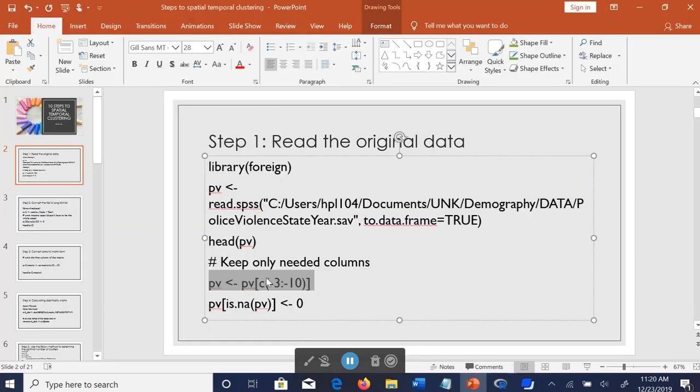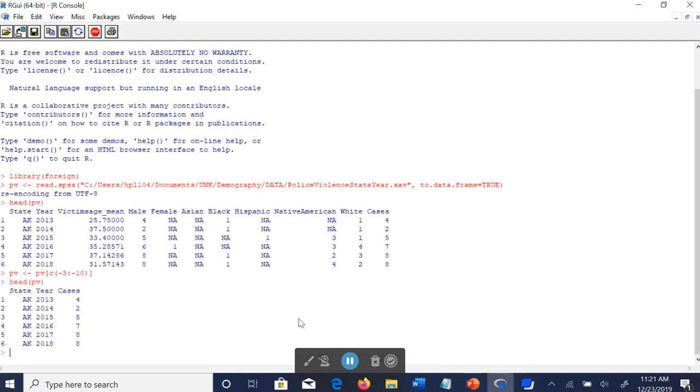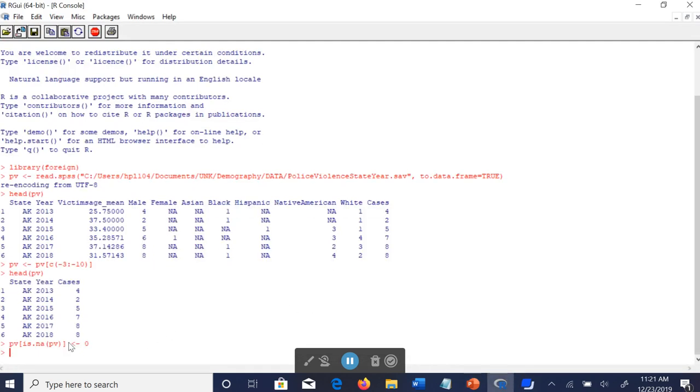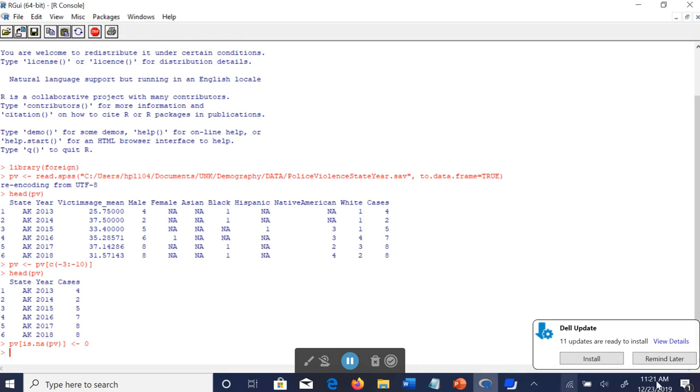If that's the case, our programs are not going to run when we do spatial temporal clustering. So we need to run this part of the code to delete states where in certain years they do not have any data for police violence or police brutality. This data pertains to the number of reported cases for police brutality. So just copy this over and paste it in R. When we do this, the missing cases are deleted.